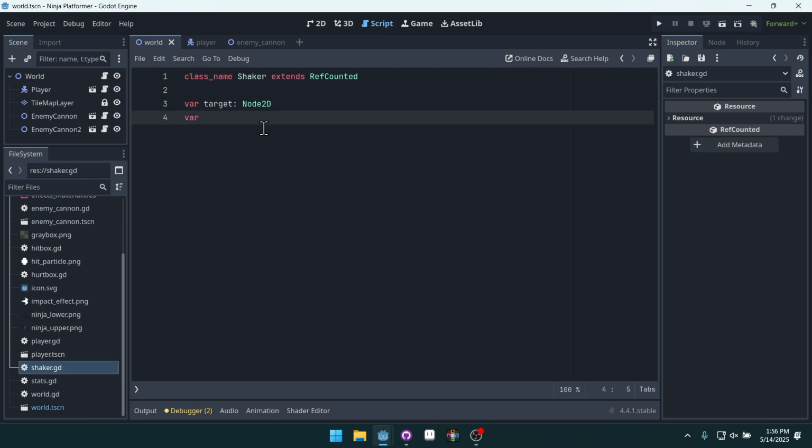It also needs a starting position, and this will just be a Vector2. This will just allow us to remember the starting position of the target. That way when we shake it, we can always reset it back to its initial position. And it's also going to have an amount of shakes. How many times will it shake? We'll give it a default of 4.